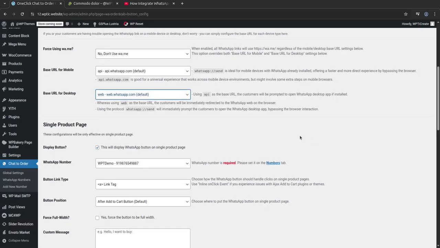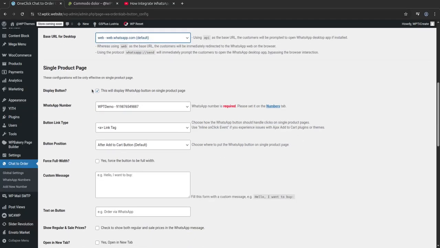And the next setting is for the single product page. If you want to display the WhatsApp button on the single product page, just check this and this will display the WhatsApp button on the single product page.